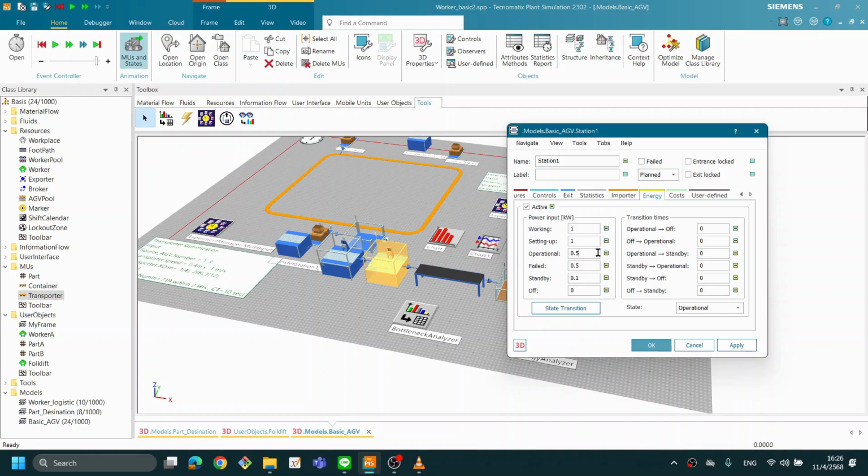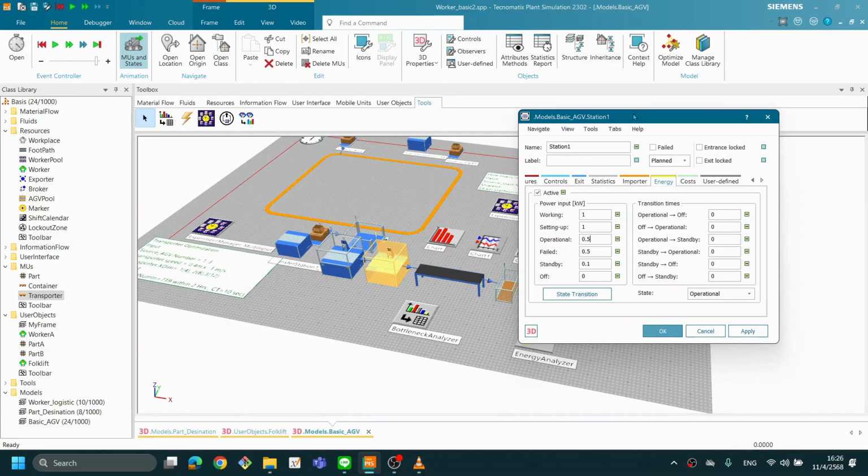Operation 0.5 kilowatt, it's this one. Everything you can fill in, the reality of every machine in the factory. You fill in that data information correctly, and the data counting the total energy consumption is correct.